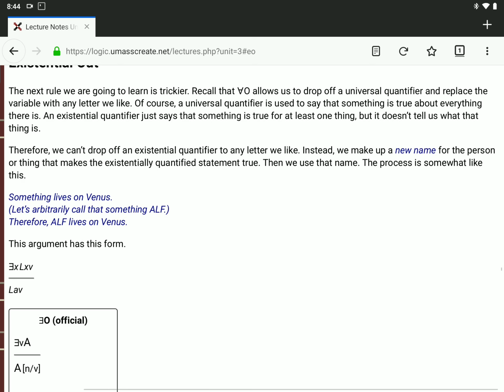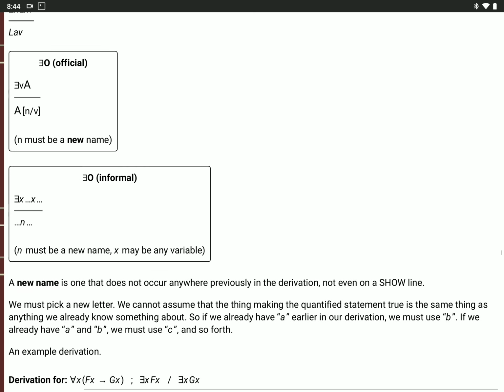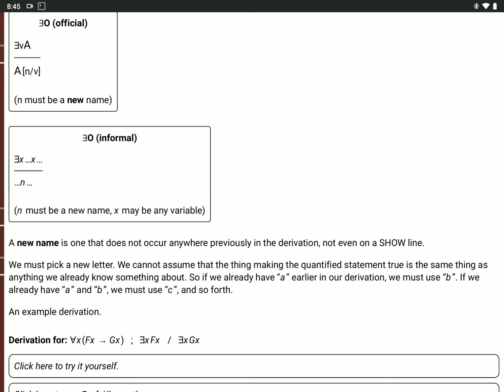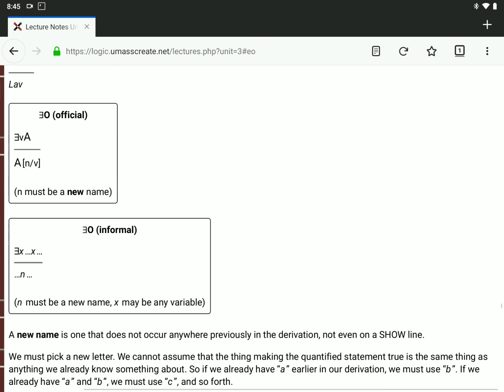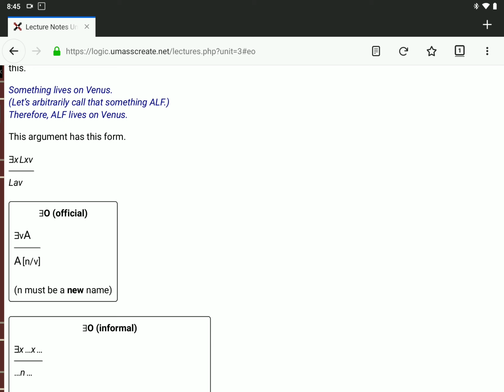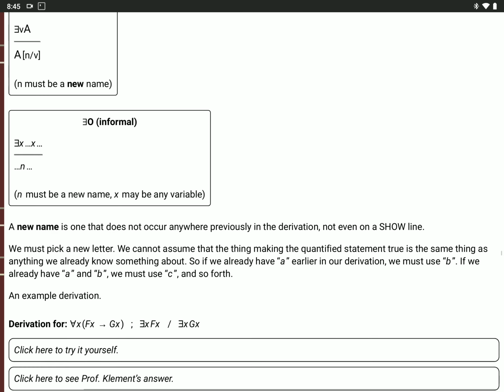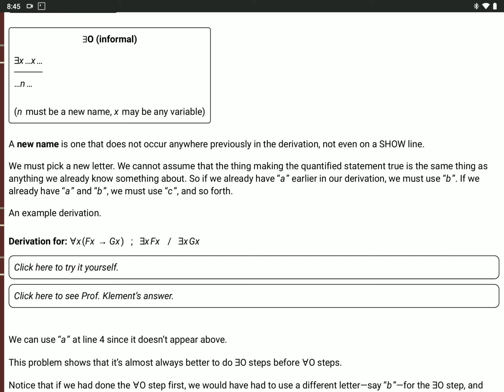The way existential out works, you start with an existential statement. Let's look at the informal version: backwards E x, something about x. We drop out the quantifier, the backwards E x, and replace the x with a new name. A new name is a name that doesn't already occur anywhere in the derivation. It's not a name you're already using; you're making up a name. It's like saying something lives on Venus, let's decide to call that something Alf. Therefore, Alf lives on Venus. If we're already using the letter A or B, we've got to use the letter C.